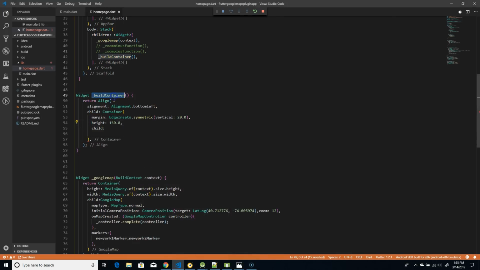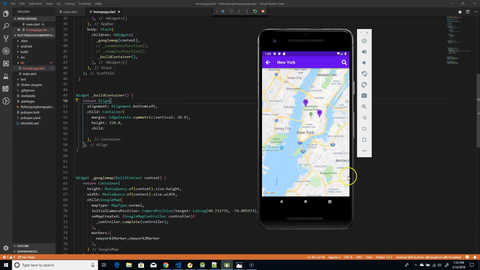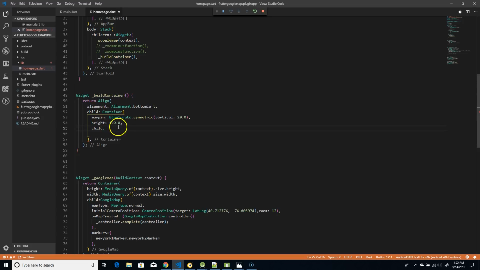So here is the build container. I've used an align widget so that I could actually align this container at the bottom left, that is the bottom of the screen, which is here. If you haven't watched my align widget video, I have more details about it. I'll leave a link in the description, please do watch it. So it's a simple container of a particular height, and here I'm going to add the list view.